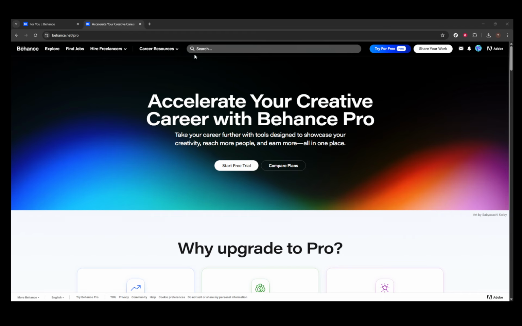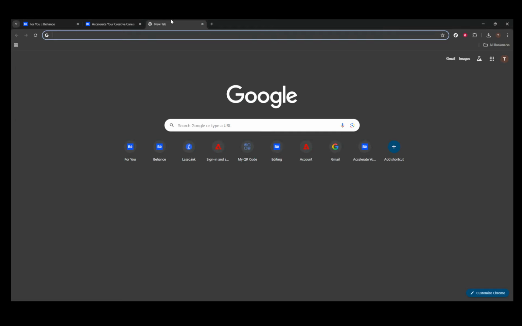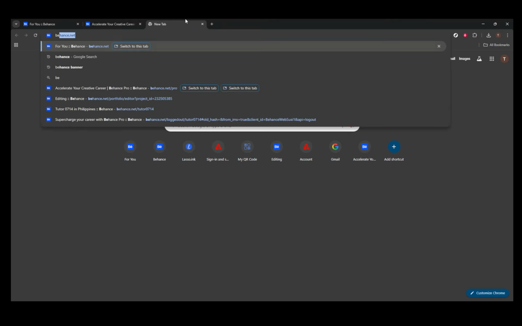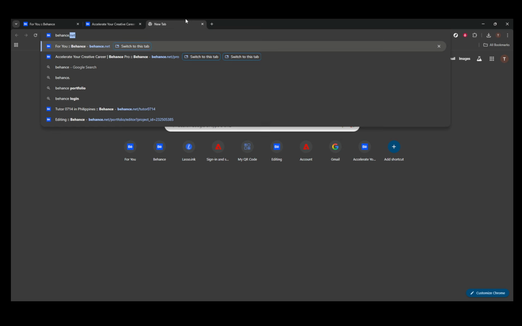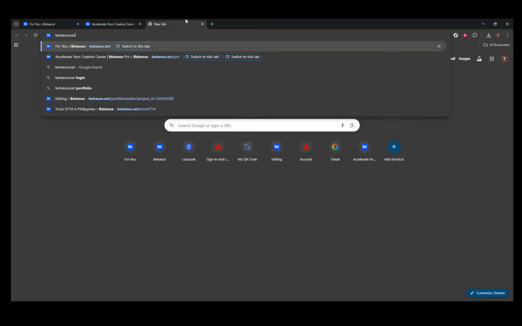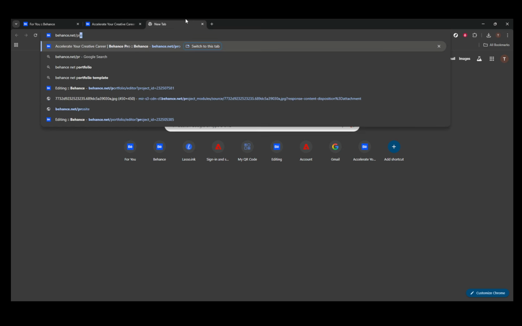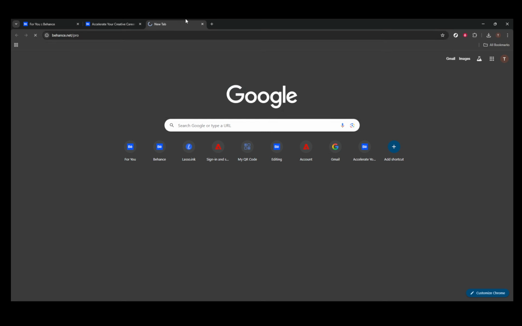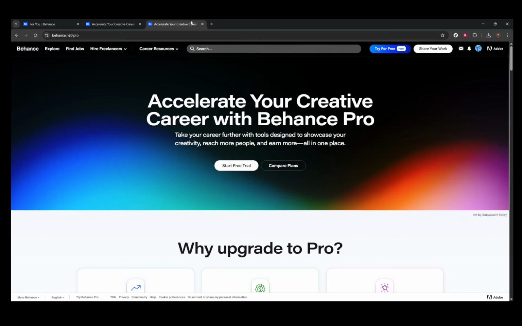The first step is to visit the Behance Pro page. To do this, simply open up your preferred web browser and navigate to behance.net Pro. This page gives you an overview of what Behance Pro has to offer, with a clear layout that helps you understand the benefits and features you'll be unlocking as a subscriber.